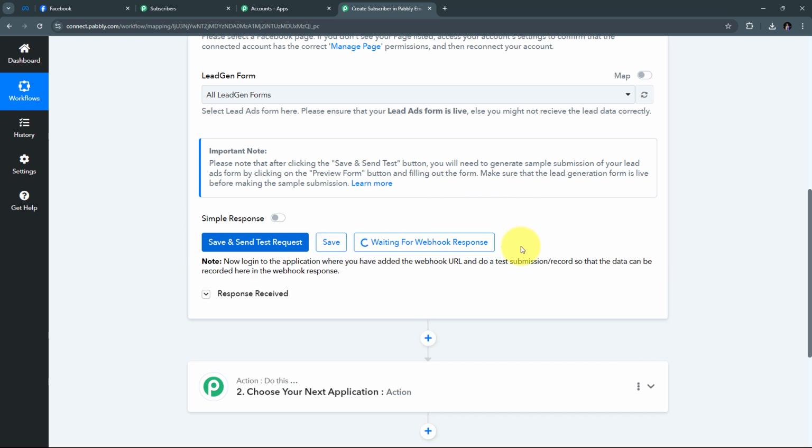And here we can see it is waiting for webhook response. So for getting the webhook response, I need to generate a new lead and I need to submit my lead gen form. So here I'm going to generate a sample submission, and for that I need to use Meta for Developers. But if you have a live campaign running on your Facebook Lead Ads account, then automatically you will receive the new lead detail here in Pabbly Connect.